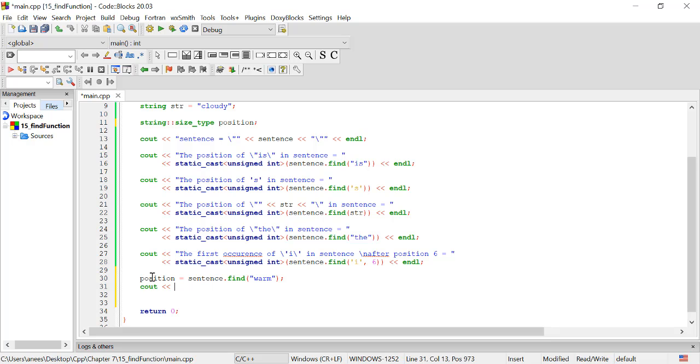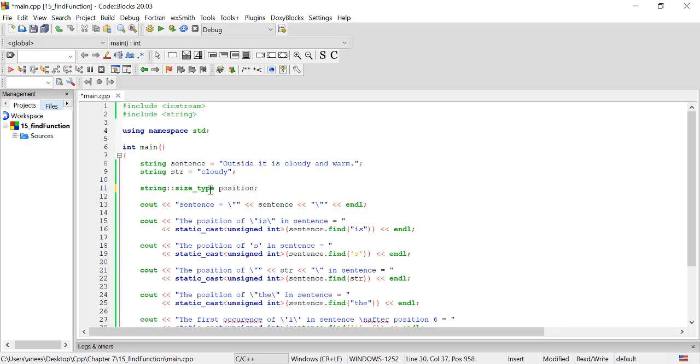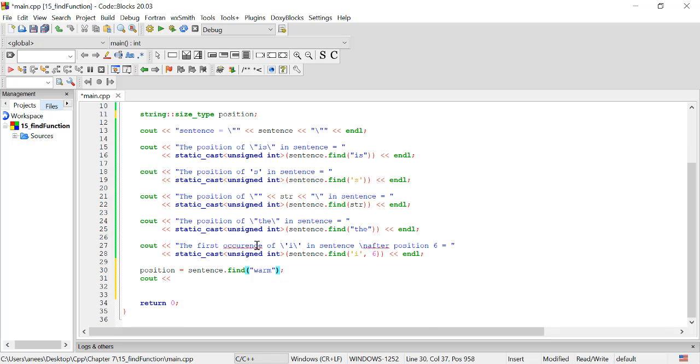Now this is actually a very neat way, because if you want to assign the value of whatever is in here, like the result of a find function, then you can do that if you declare it with the type string::size_type. You can't do that by using just a normal int data type. So after that, we can see out.